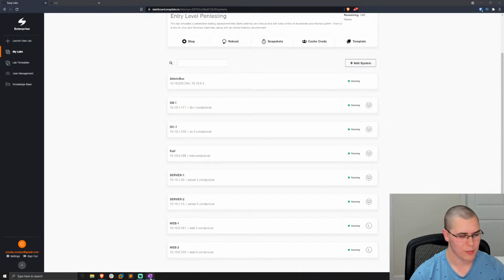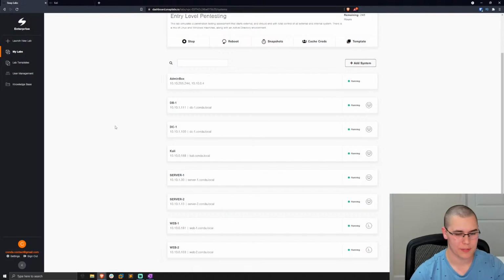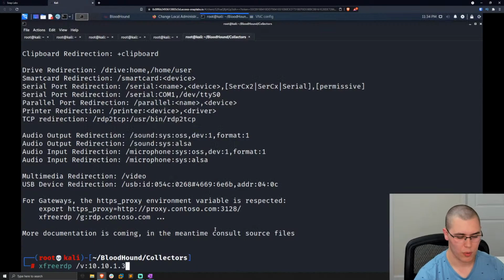let me check my notes. I think it works on server 2. But essentially you would just check all of the systems. You could use some automated tools to do this, like CrackMapExec or things like that, or whatever you want to gain control here. So let's see. Yeah, server 1 is where we want to look. So 1.30.